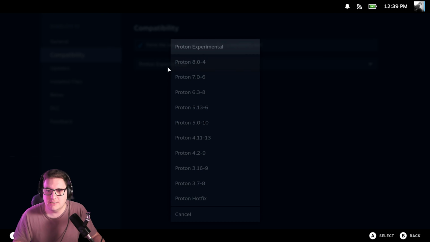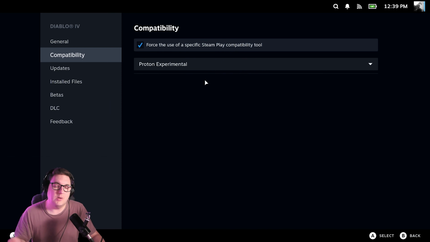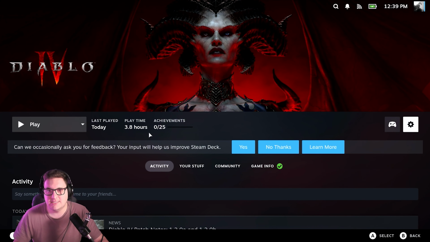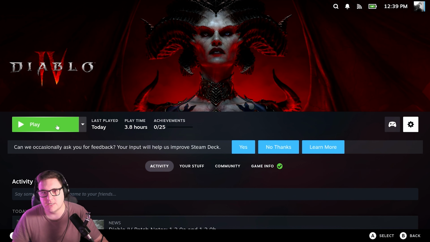So I ticked that, selected Proton Experimental, and what that did, which I could be wrong, but I don't think I am, because everything changed as soon as I changed this. The frame rate just increased exponentially. No longer was I locked to 30 FPS. I was hitting way above that. So just be aware, get that selected first before jumping into Diablo 4.